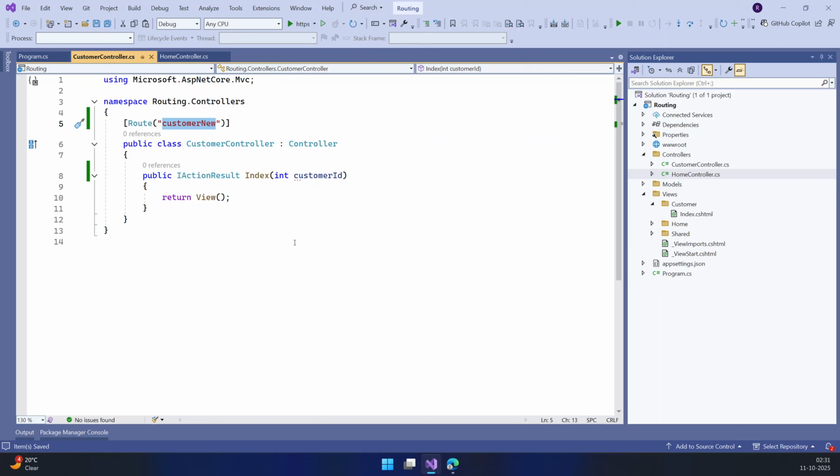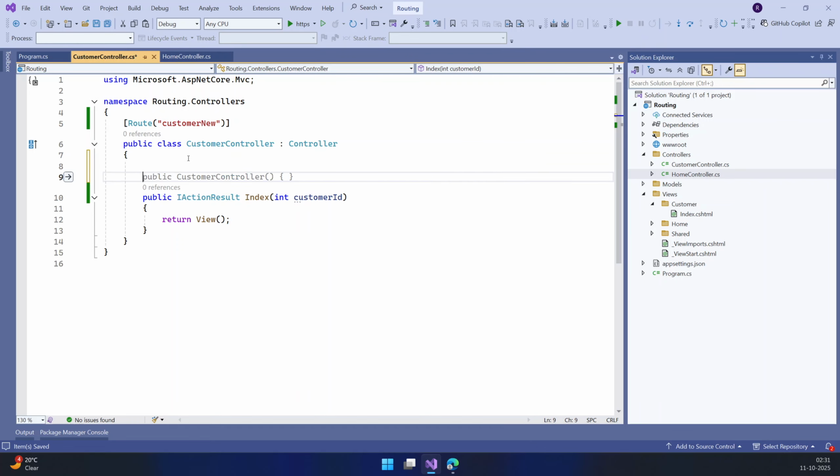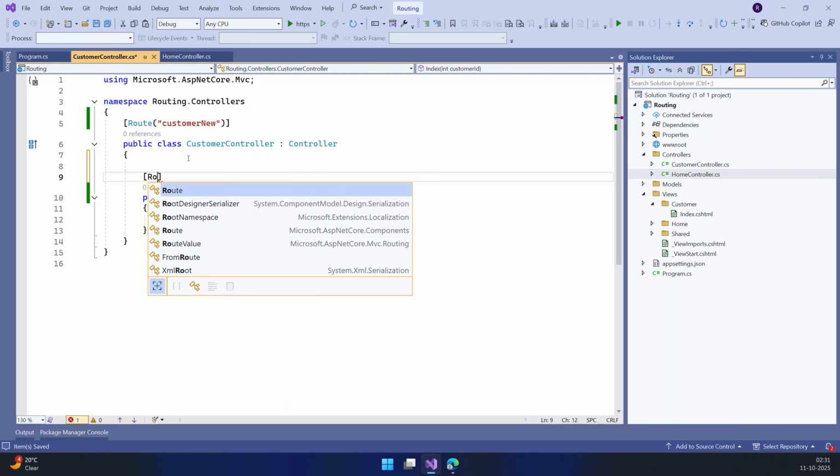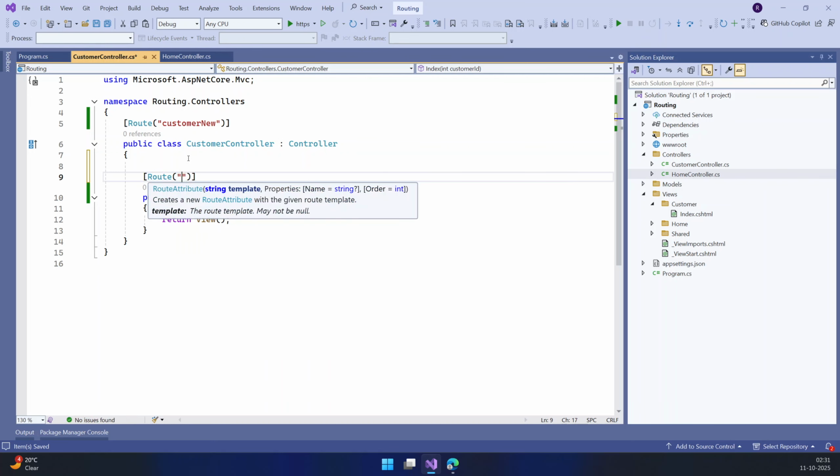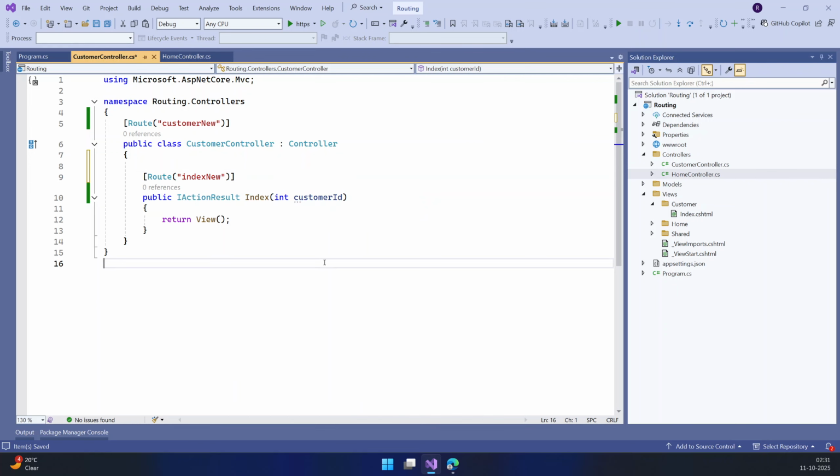Similarly, for this action method, which is my index one, I'll again define a route on top of it, and inside this I'll define a template name as index. If you want, you can give this as index name, or you can give some different name as well. So let's say we'll define this as index new. Once I define index new, I can also pass a different parameter. So let's put a slash over here, and then the parameter name is customer ID.